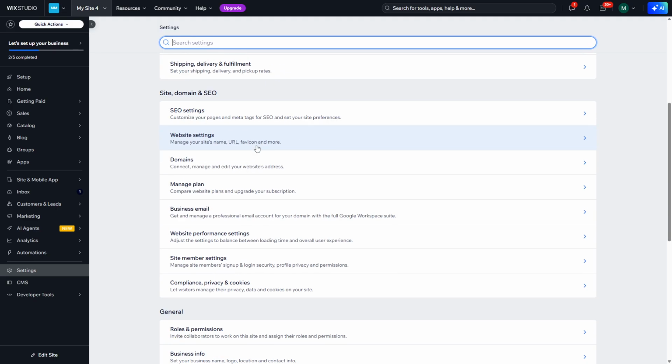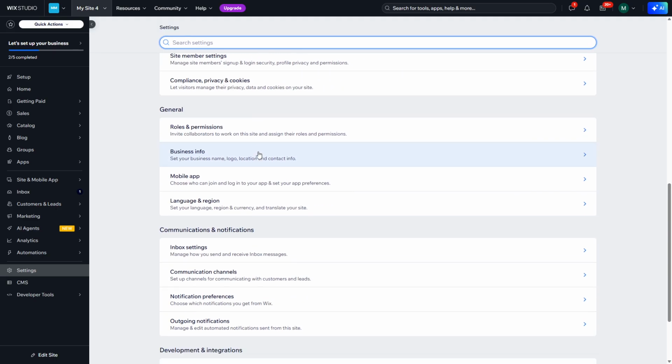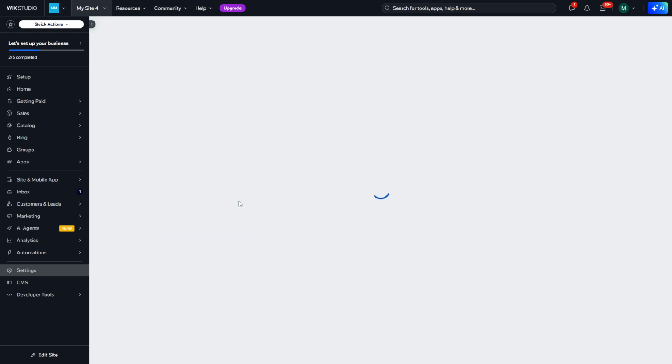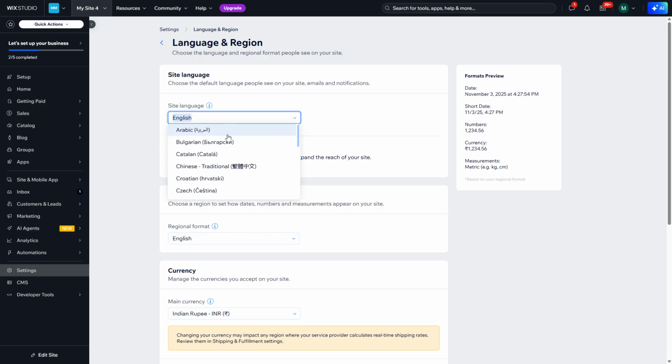We are going to focus on one specific option now, and that is Language and Region. This is the part of the settings where you can modify your website's base language and regions it is catered to. So after clicking on Settings, scout out the Language and Region option. Here, you will find a drop-down menu labeled Site Language. Go ahead and give that a click.